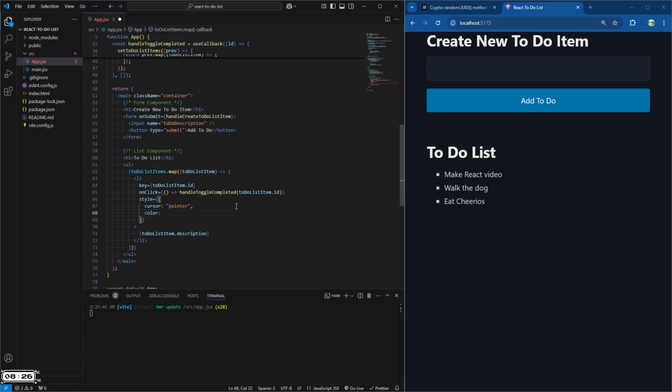The first part of any ternary is our question. Our question is, is this particular to-do list item complete? Then we have our question mark. Then we have our if true value. If it is complete, I want the color of this to be gray. Nice and simple. Then we have our colon to separate our if true from our if false. If it's not complete, then I don't want to give any particular color to the style.